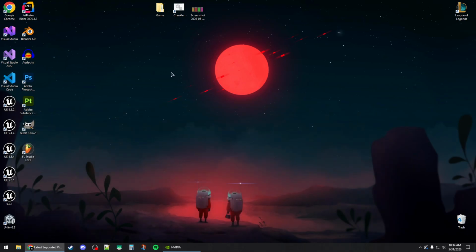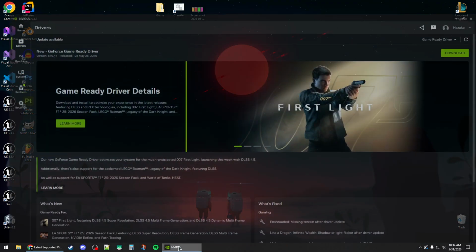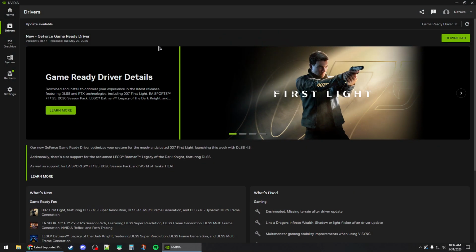So after the restart, all you need to do is open up your GPU app. So for example, if you have an NVIDIA GPU, you can use the NVIDIA app. Otherwise, you can use the AMD software. And from the drivers section here, make sure to check for driver updates and install the latest available update.